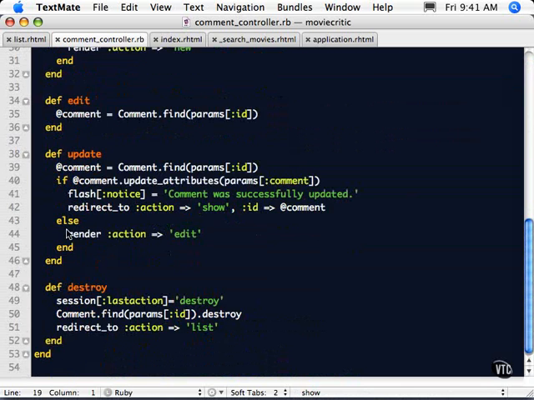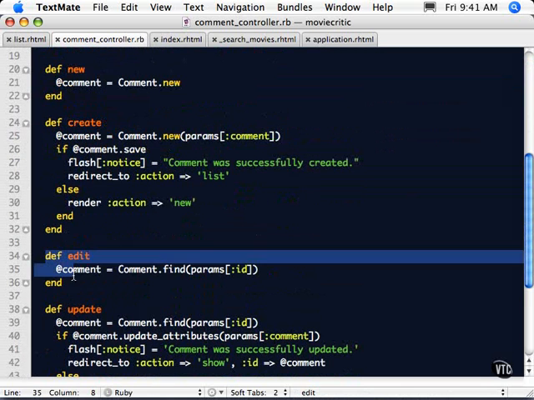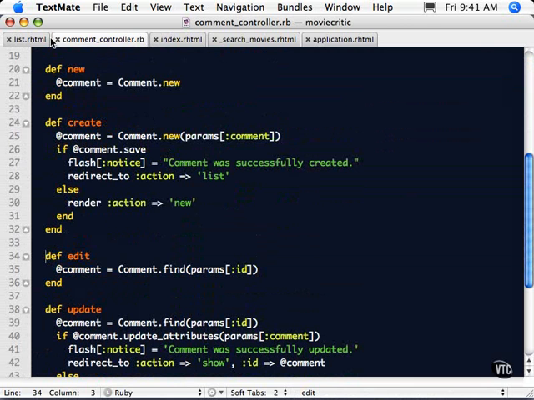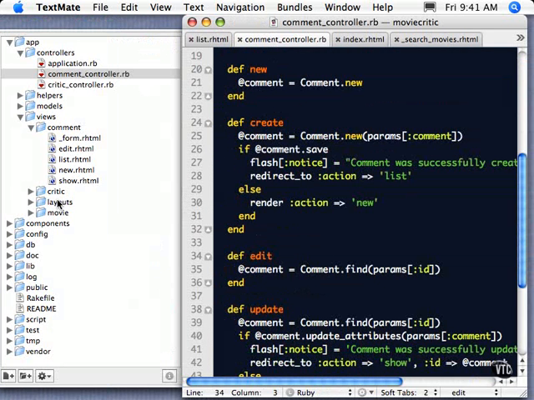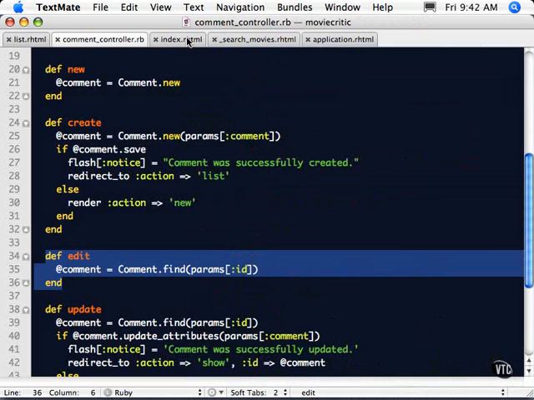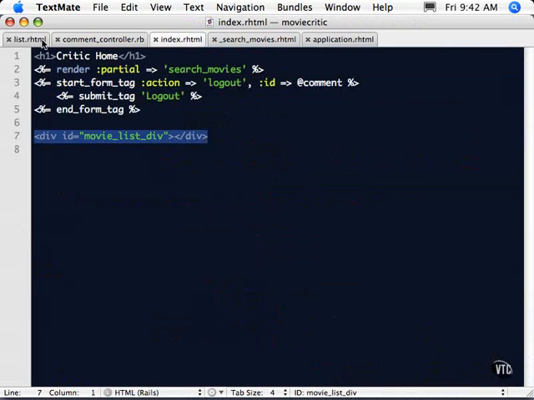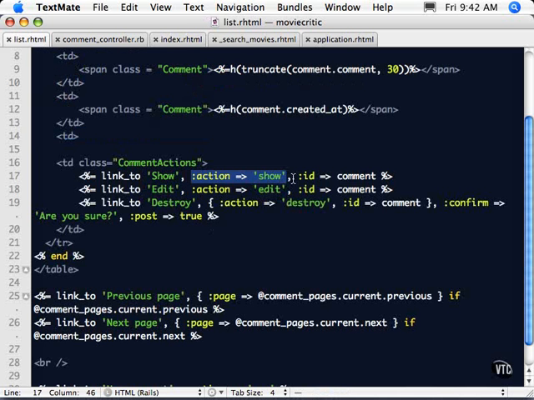Down here we have the edit method right here. And again, remember how that works is that since there are views with those names right here, it's automatically going to run this method called, and at the end of this, it's going to go ahead and render whatever view is named that. Let's jump back over to our list. And the last thing that comes in here is ID.